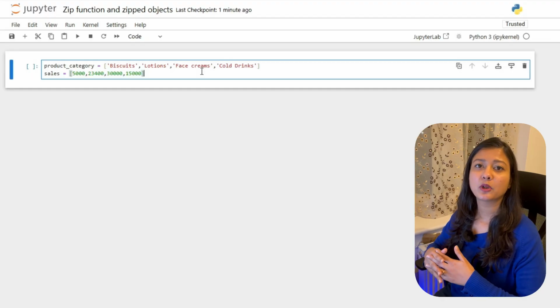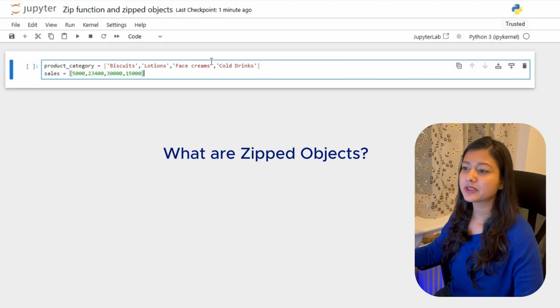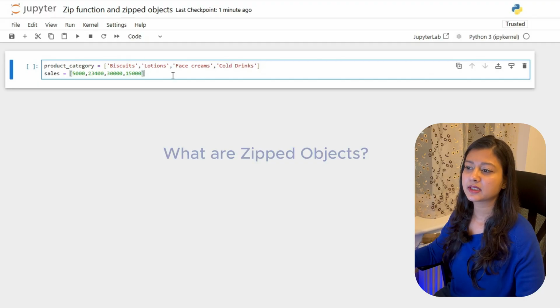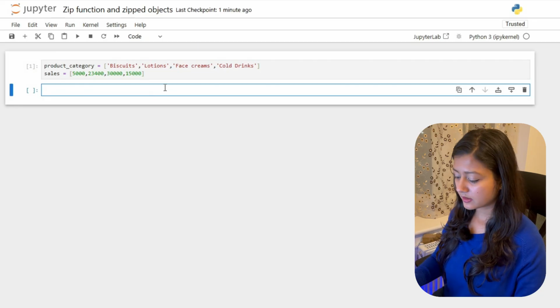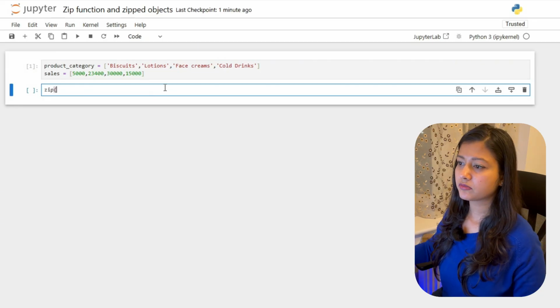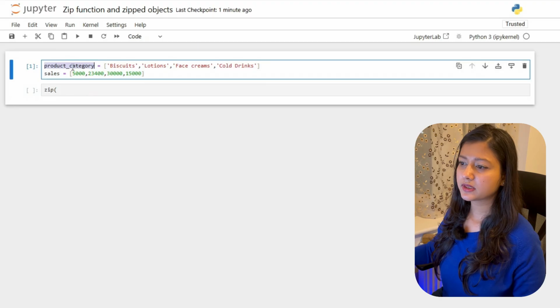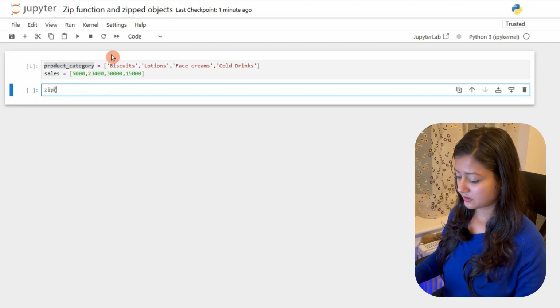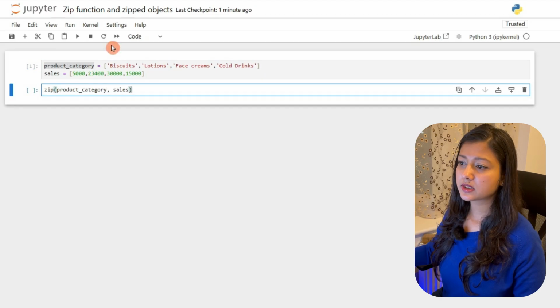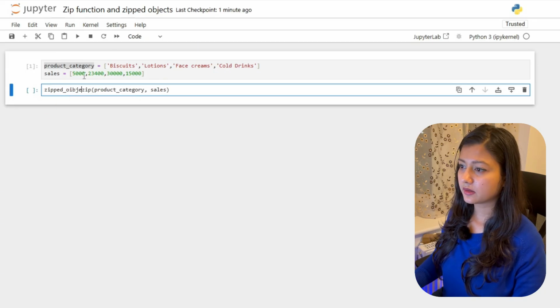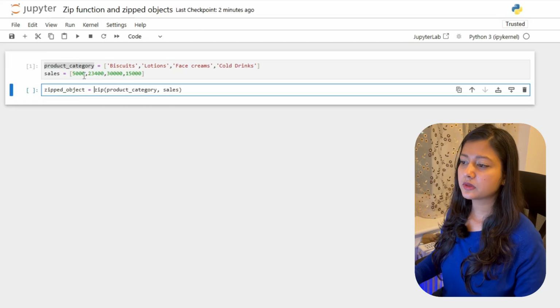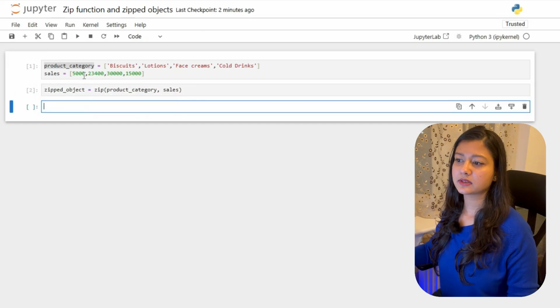To understand zipped objects, let's consider we have got two lists, which is product category and sales. And now if we want to zip them together, we will write zip bracket product category comma sales. And now we can save it in an object. Let's call it zipped_object equal to zip product category comma sales.